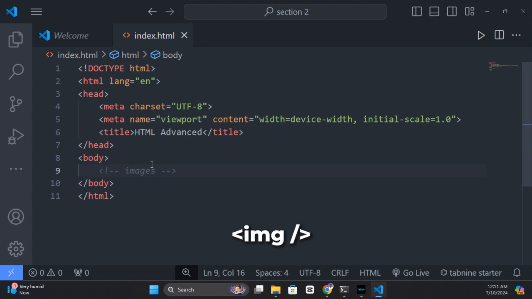So the img tag is used to insert an image, and it comes with the source attribute and the alt attribute, and we have other attributes like the height and the width. The source attribute is used to specify the location of the image, and the alt attribute is used to specify an alternative text for your image.